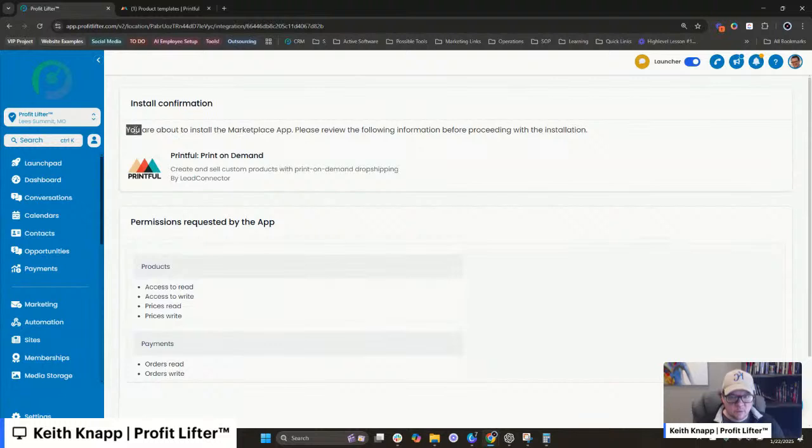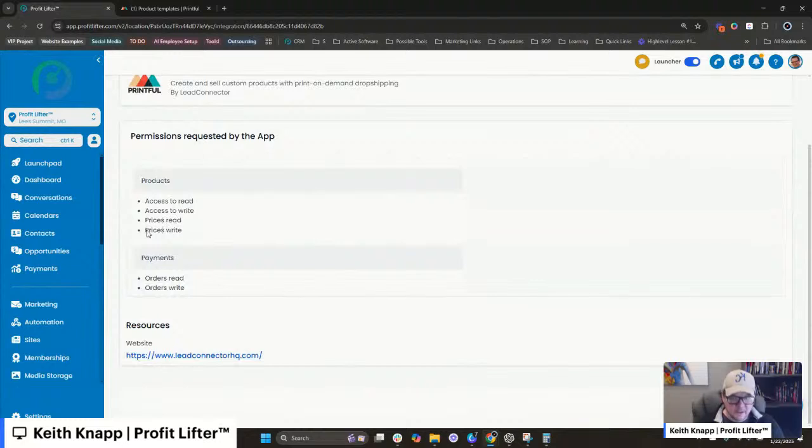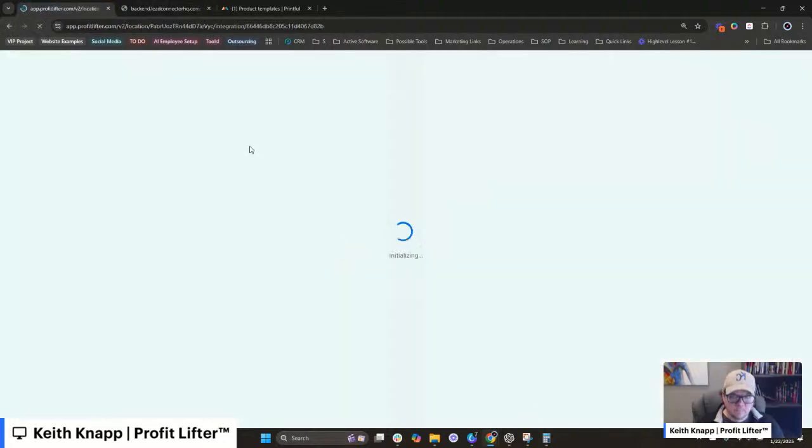Install confirmation. You're about to install the Marketplace app. Please review information: access to read write, prices read, prices write, orders read, orders write. Yep, works for me. We're going to go allow and install. Uh-oh. There we go. That was a weird error right there. Let's see what happens. Give it just a second here.